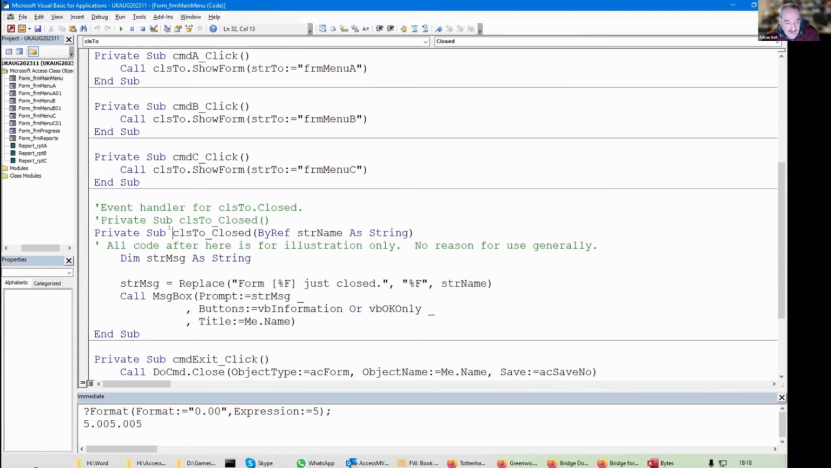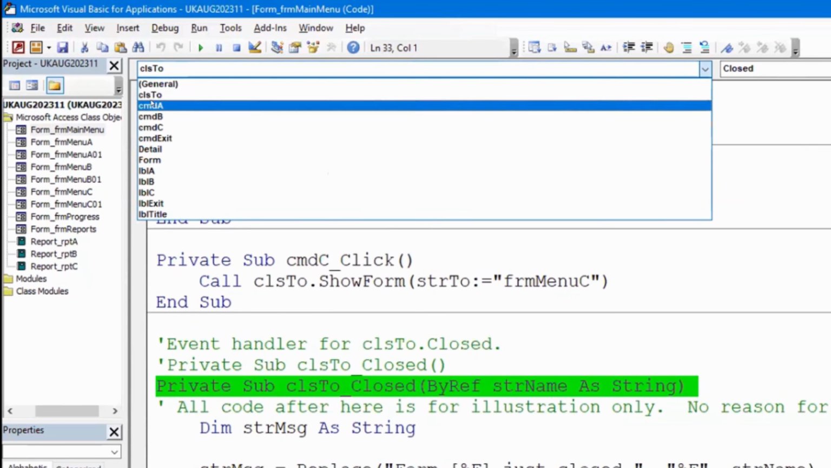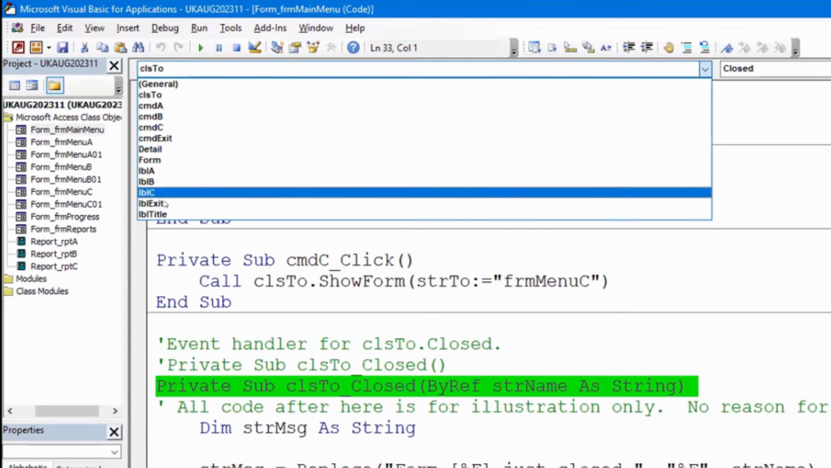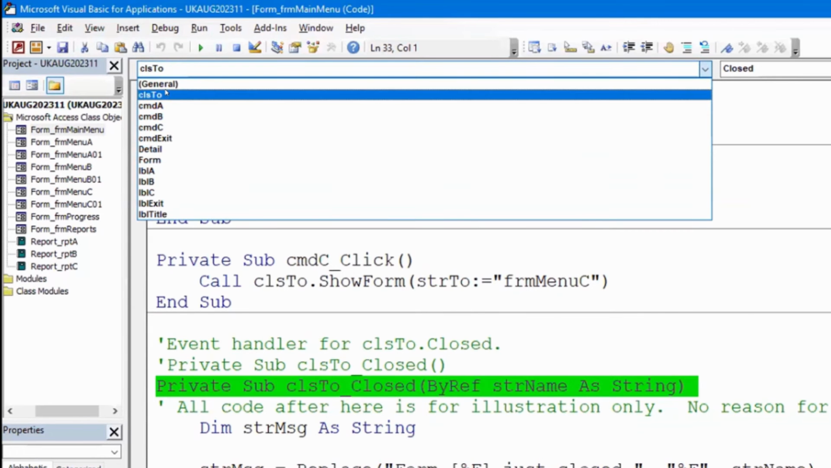When you're handling a WithEvents class, essentially form is a WithEvents object. What you do is you come down here. Here's an example of one. Because we said WithEvents, we now have another object defined in this list, which is outside of anything defined on the form itself. And this is a clsTo.